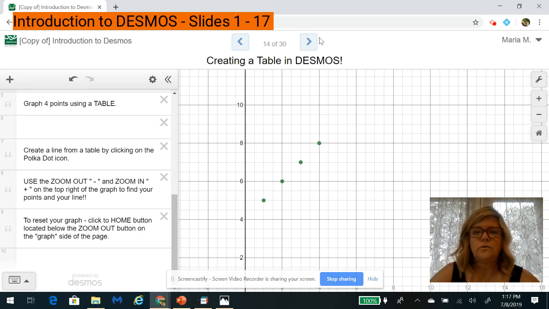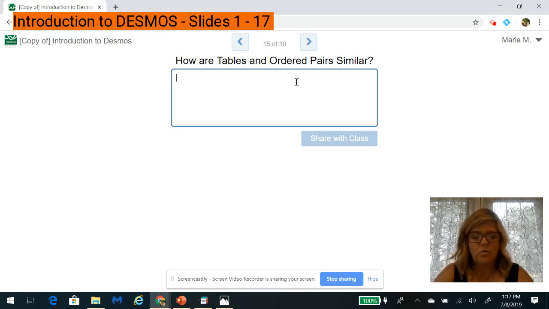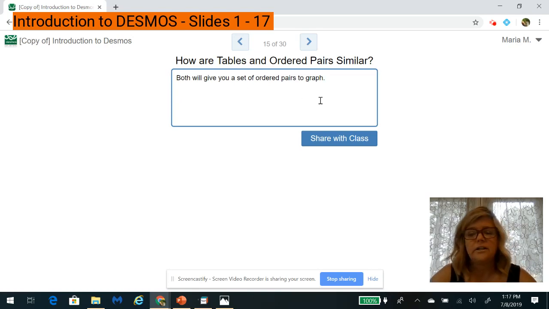Let's move on to 15. So, how are tables and ordered pairs similar? Well, a table and a list of ordered pairs gives you a set of points. So both will give you a set of ordered pairs to graph. You might have thought of something else too. Did you think of another way that they're similar? They both have X and Y. They both have X and Y values. That's another way.